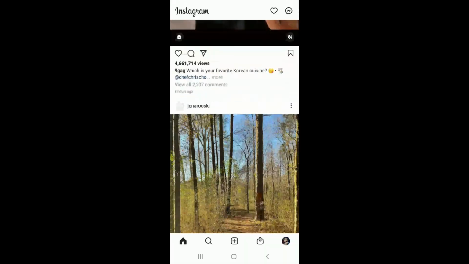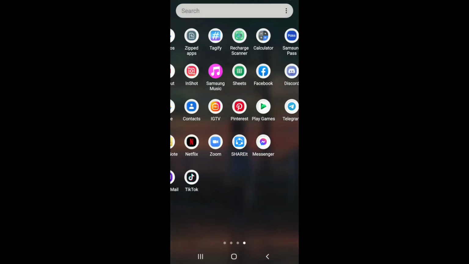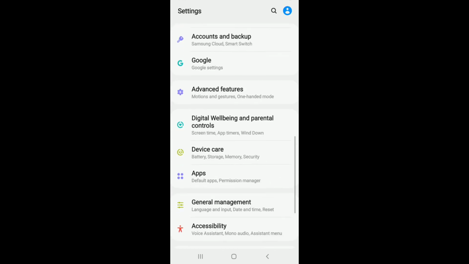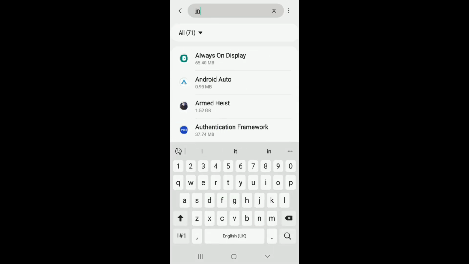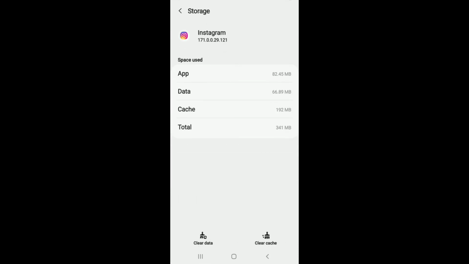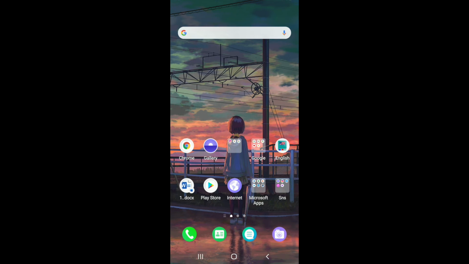If that still doesn't work, then go back to your home screen from your mobile phone and go to Settings. Simply tap on Settings, go to Apps, search for Instagram. From the app info section, tap on Storage and tap on Clear Cache and Clear Data. Tap on OK in order to do so, and your Instagram can't add story to highlight problem should be solved.